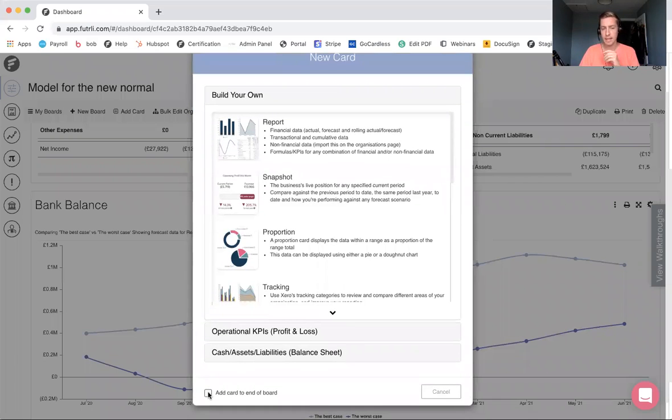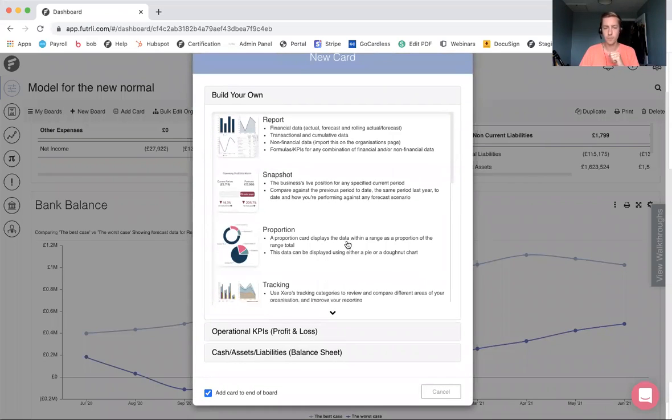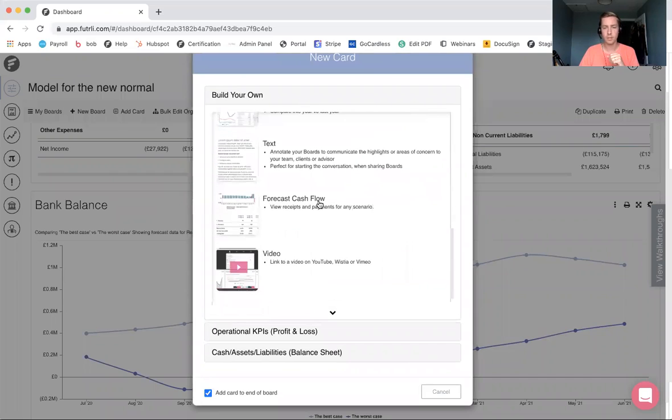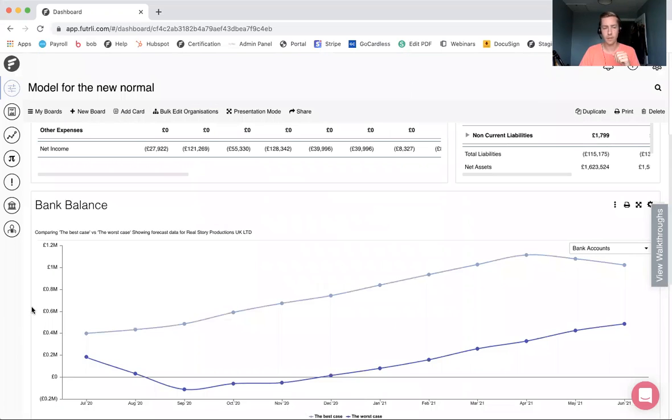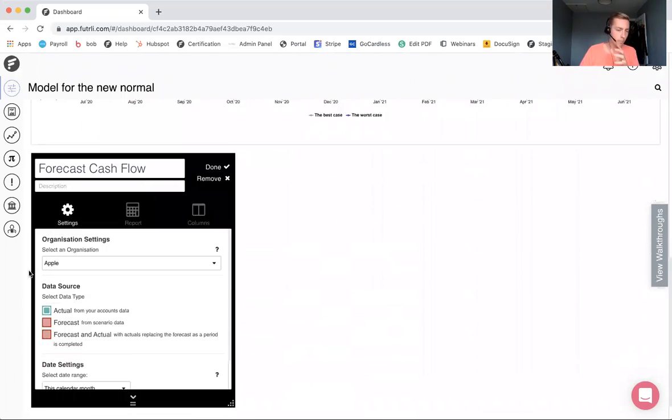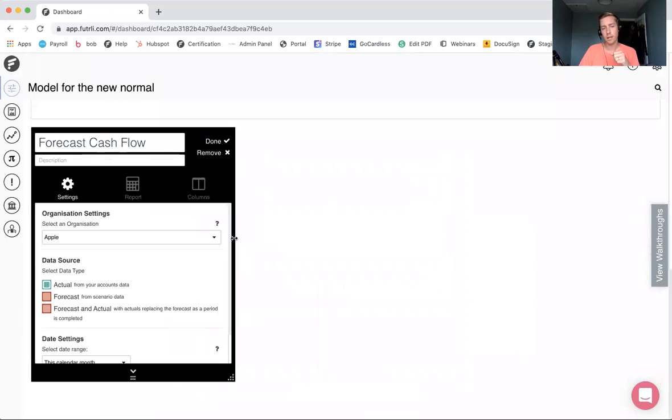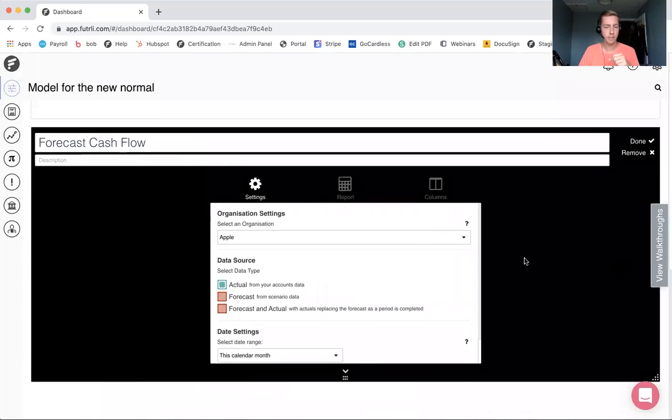So again, I'm going to select add card to end of board, and I'm going to select the forecast cash flow here. So it's a template, but we're going to manipulate it a bit. I'm going to expand it all the way out so it fits in that space. I'm then going to select that client again.